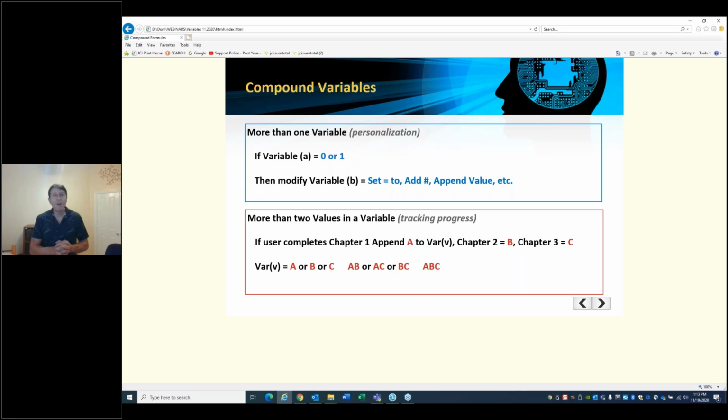The way compound variables work is this way. If there's more than one variable, I may have one variable, in this case A, that could be a 0 or a 1. And then I could modify one variable. Depending upon whether it's a 0 or 1, I could set it to equal something. I could add a number. I could append a value. Now, the difference is I could have a variable equal something.